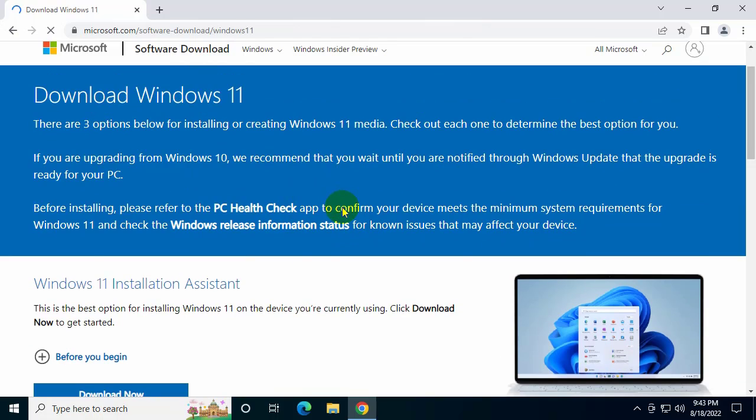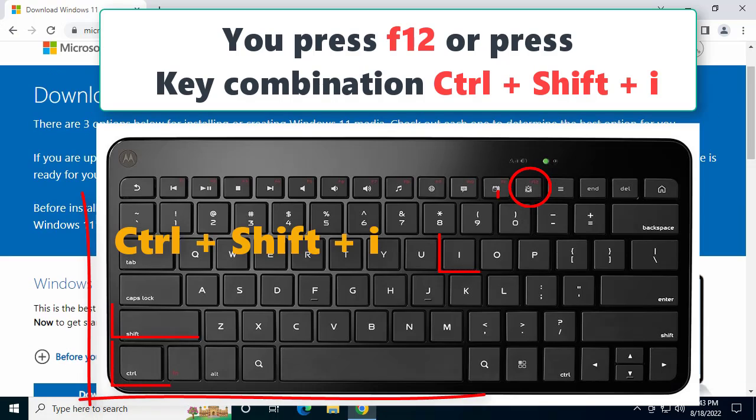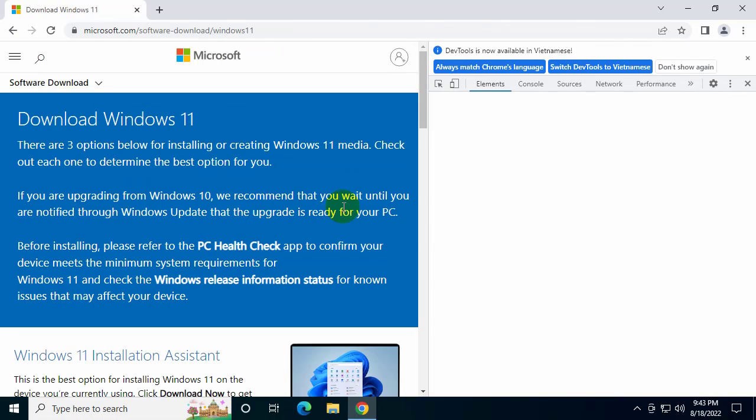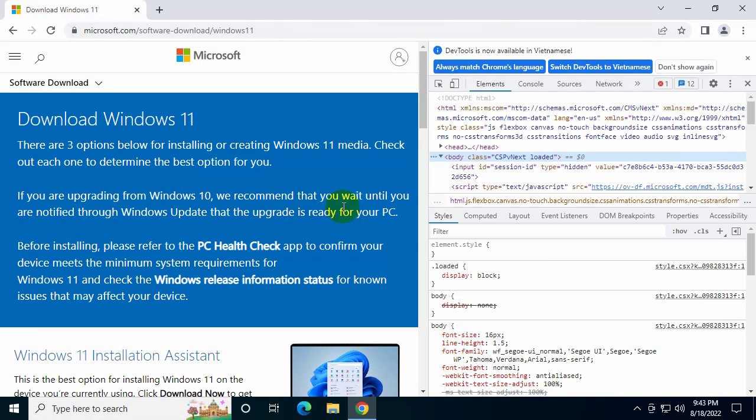In this window, you press F12 or press Ctrl plus Shift plus I on the keyboard to activate the developer tools interface on the web browser. This interface will have a lot of code on the right hand. You do not have to care about those codes, only pay attention to the mobile icons.